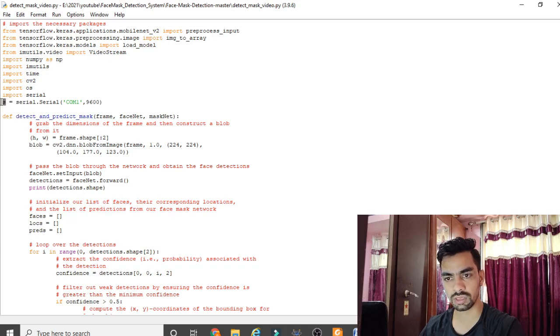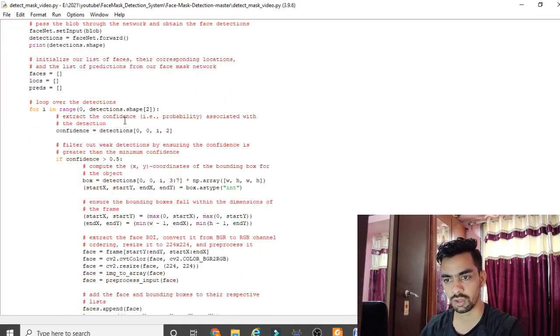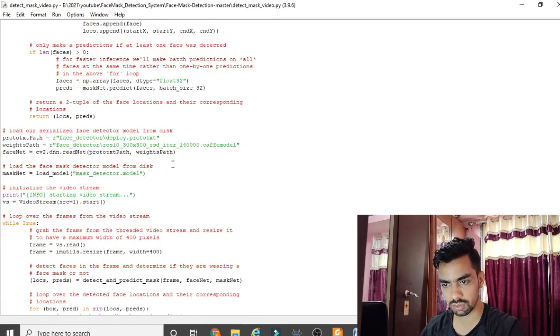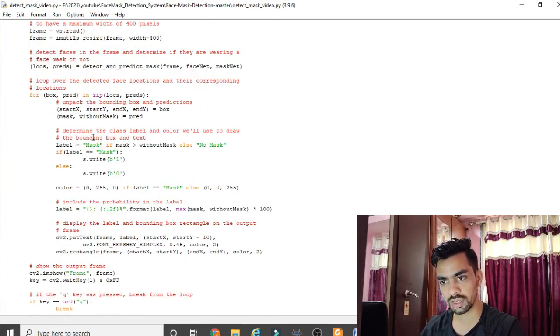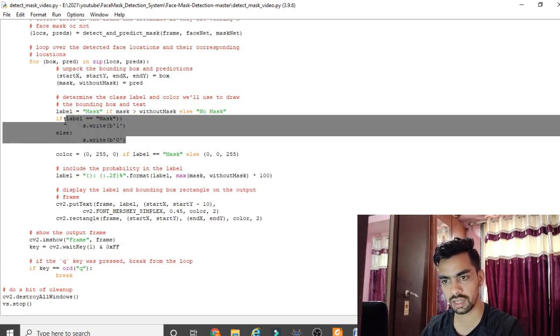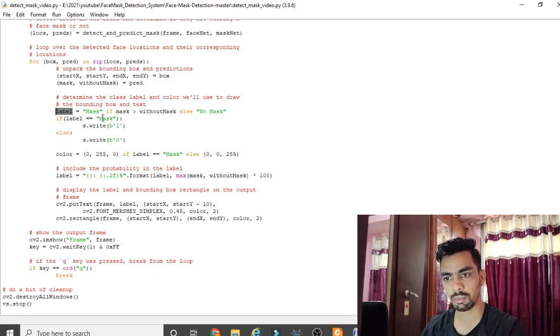Then this variable gets created, and it is used to access the port to write the data or to read the data. At the end, you can see this is also an extra line that I have added here. The label is nothing but mask detected or mask not detected. So if label is equal to mask, that means mask is detected, then I have written s.write(b'1'). This means the data, that is logic 1, is sent to Proteus software.